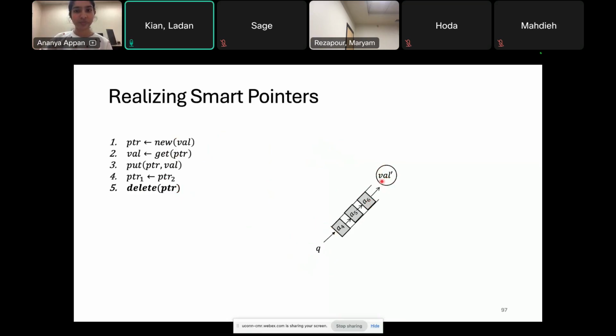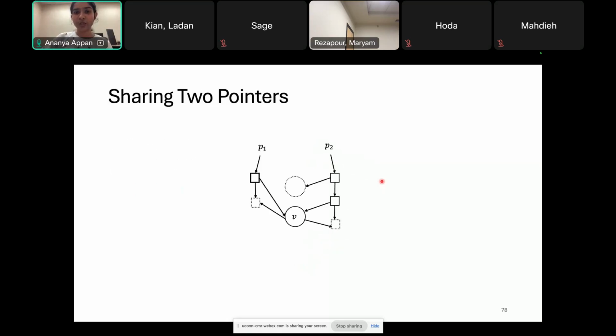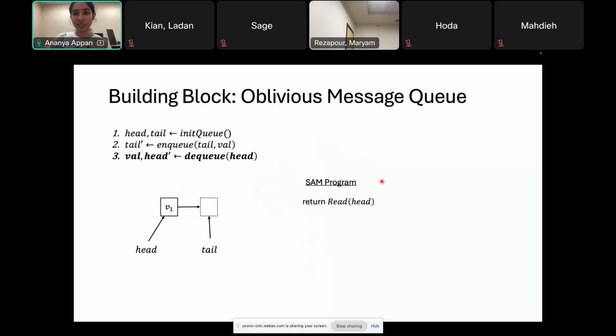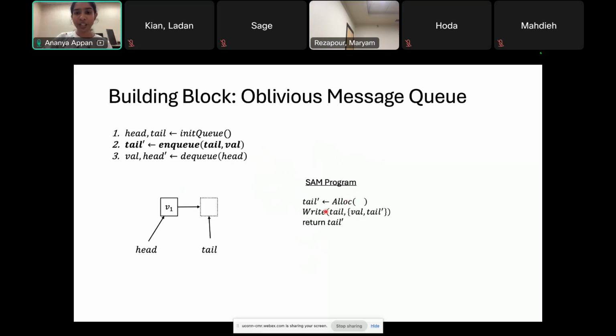I have a question. Where do these queues store? Oh, the queues are also stored on the server. So when we do these, the queues are implemented using write and read instructions, right? So every time you do a write, this value will be written to the server.